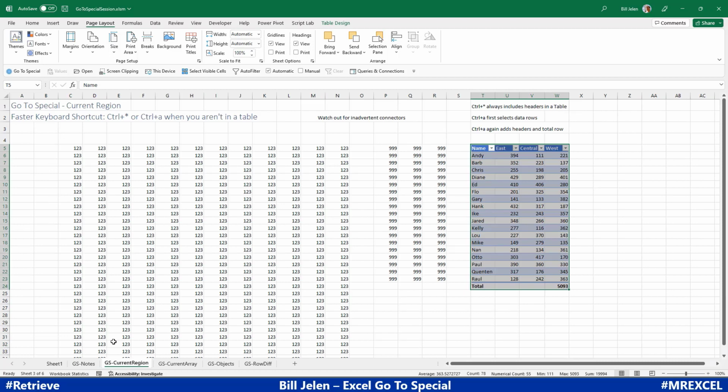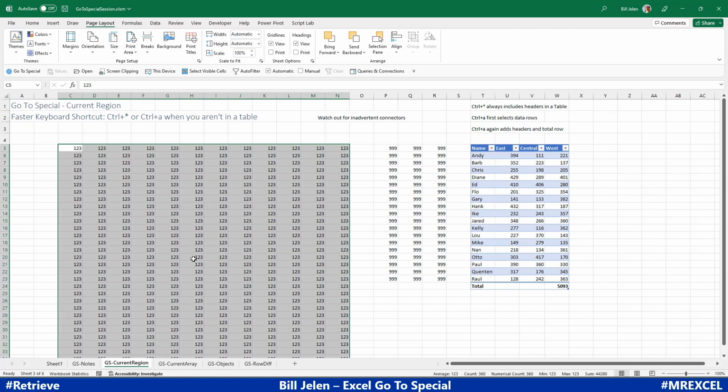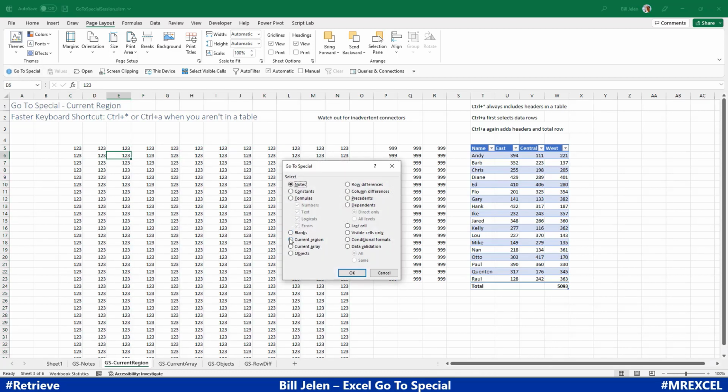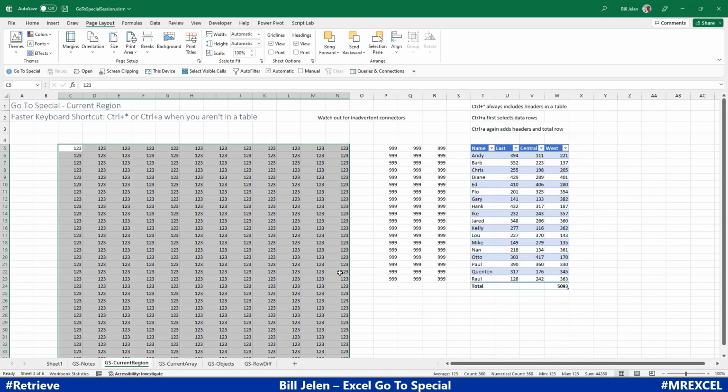This is a funny one to me, that this is even in Go To Special. It's called Current Region. Of course, you all know the current region goes in all directions until it reaches the edge of the spreadsheet or a completely blank row or column. Right? So here, Control Asterisk will select the current region. Well, it turns out that if you can't remember Control Asterisk, you can go to Go To Special and then ask for the current region like that.